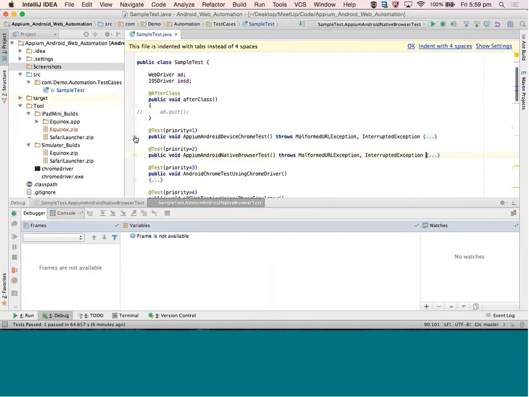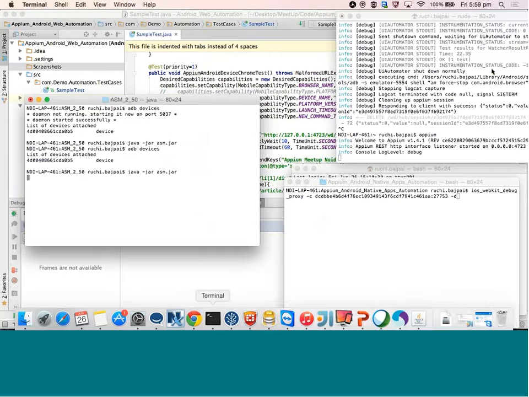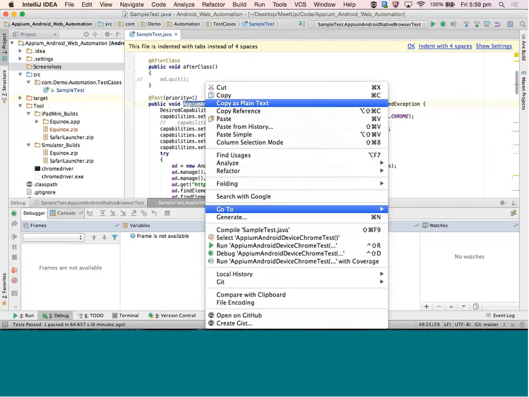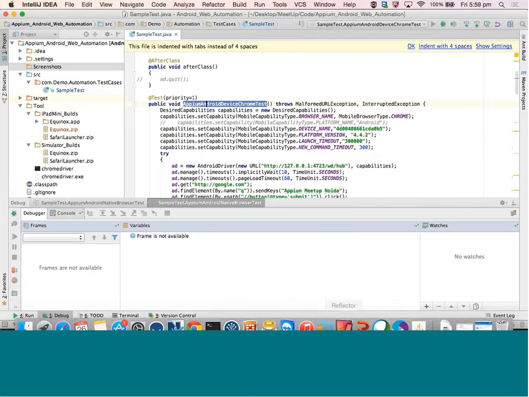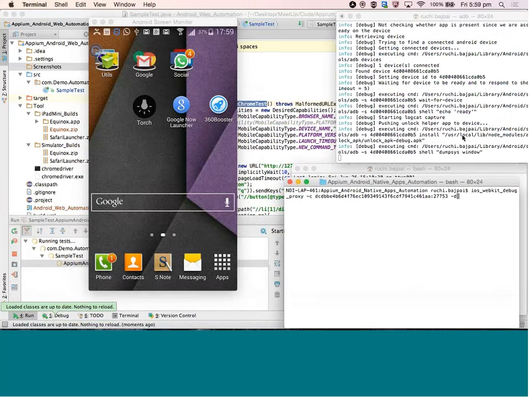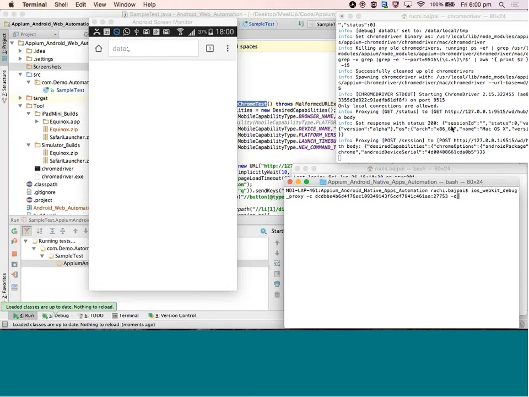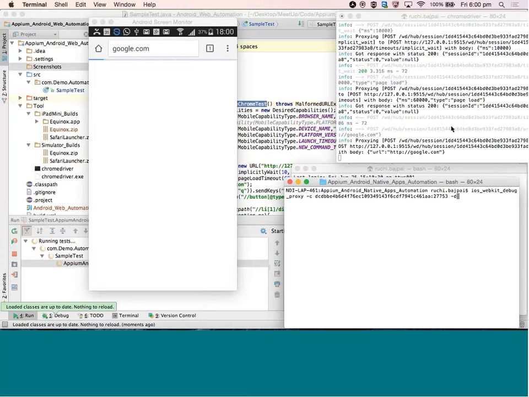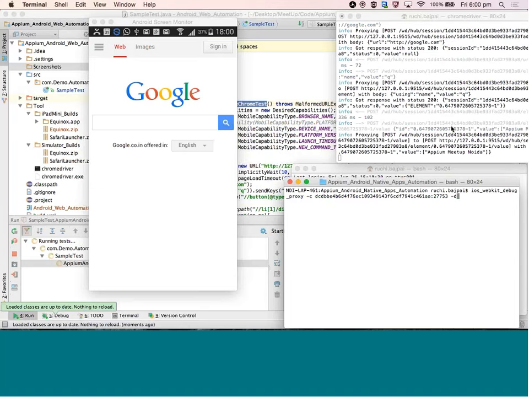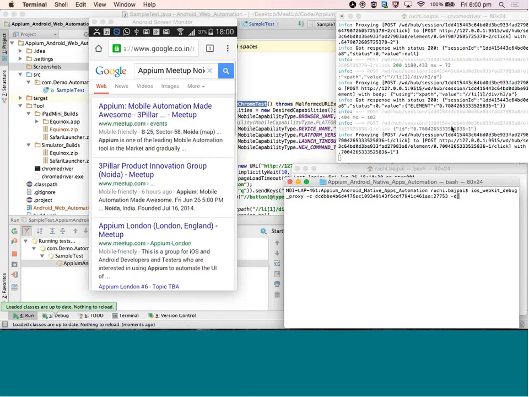My Appium is already running, and I'll simply trigger this test case. You can see Appium commands are coming. It's difficult to understand if you are not familiar with Appium, but these logs are highly useful if you encounter issues. It has started Chrome. It will go to google.com, search for Appium Meet-up Noida for this event, find this event, click on it, and validate whether the title of this meetup is correct or not.